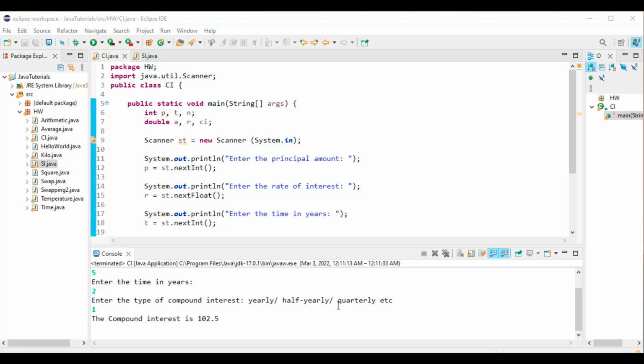Now there is one more thing to observe: I've taken 1 as the value for this message, yearly, half yearly or quarterly. So if I want to calculate the compound interest which is calculated yearly, then I'll take 1 as the value. If the compound interest is calculated half yearly, then in that case I'll take 2 as the value. For quarterly I'll take 4, and so on. So according to that, the value of the compound interest, or the amount first, could vary.